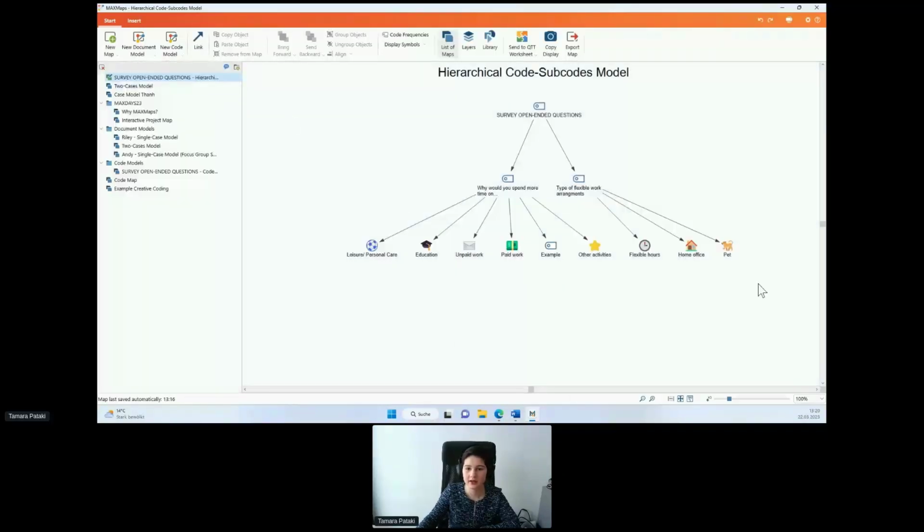So again, here MaxQDA just told me what to do, and I dragged and dropped one of my codes which I wanted to explore even further, and then MaxQDA automatically added a model of how this code relates to its subcodes, and it added two levels of subcodes, the second and the third level here.